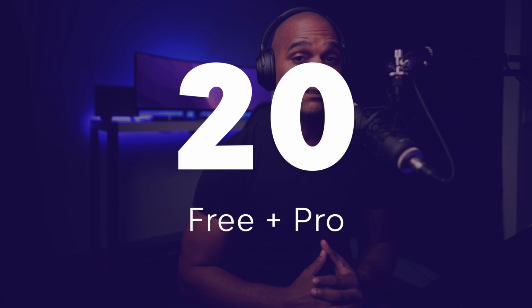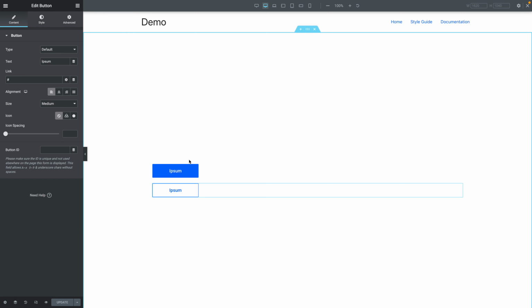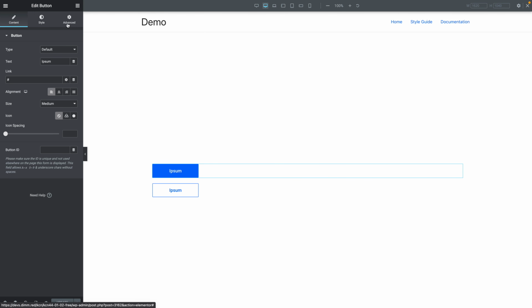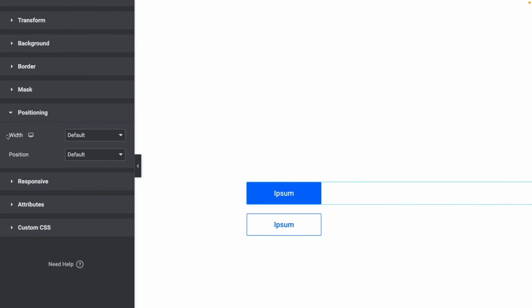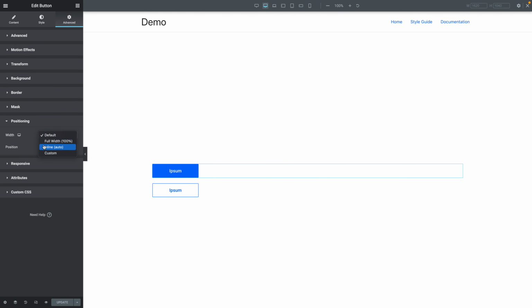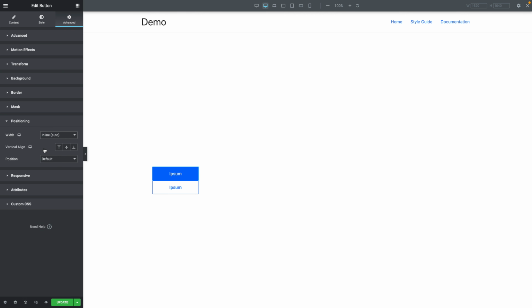20. Placing buttons side by side. Okay, so here I have a couple of buttons. So I'm going to select the first button. Then I'm going to go to advanced positioning. And then where it says width, in the drop down, I'm going to select inline auto.